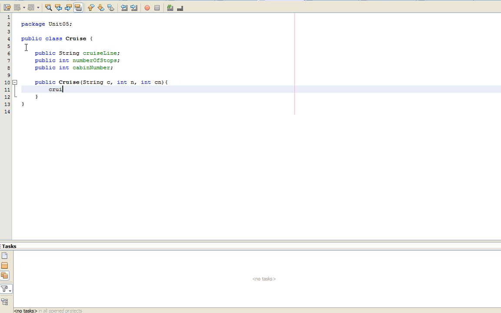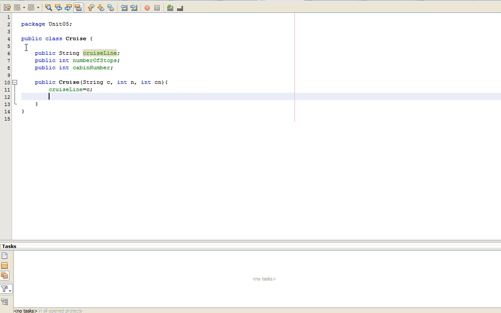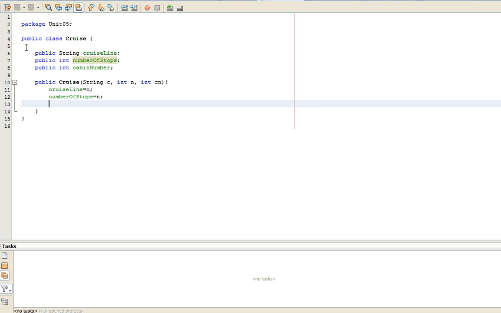And so I will need to assign these. The cruise line will equal whatever the user passes me for C. The number of stops is going to equal whatever they pass me, which is N. And the cabin number is going to be whatever they pass me for CN. And I have my cruise set up. So it's just my simple cruise object. It's going to track my cruise.